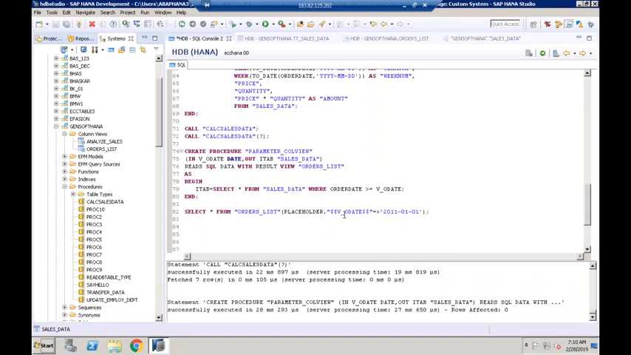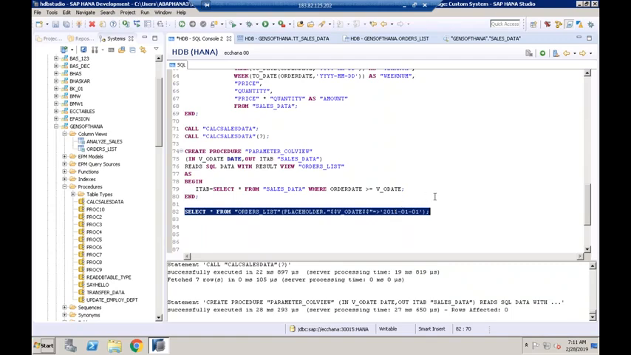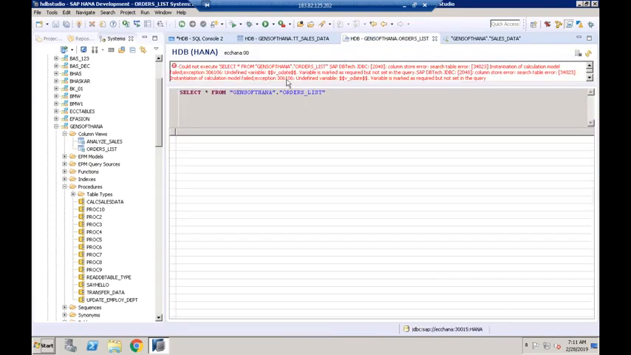Placeholder dot $v_odate$ implies done. Okay, let me try to execute, but I think I'll still get an error. Simple, and before I execute, if I go back to this, what is the error I got here? Undefined variable $v_odate$.